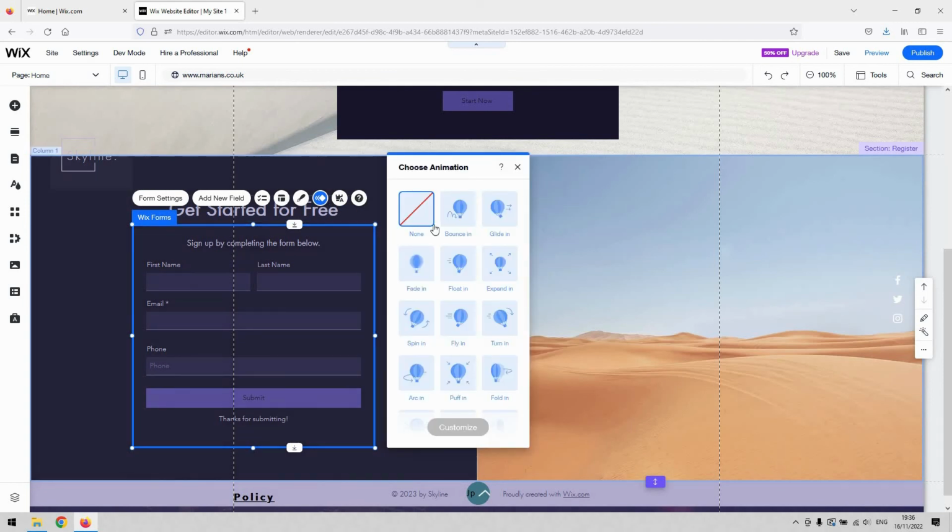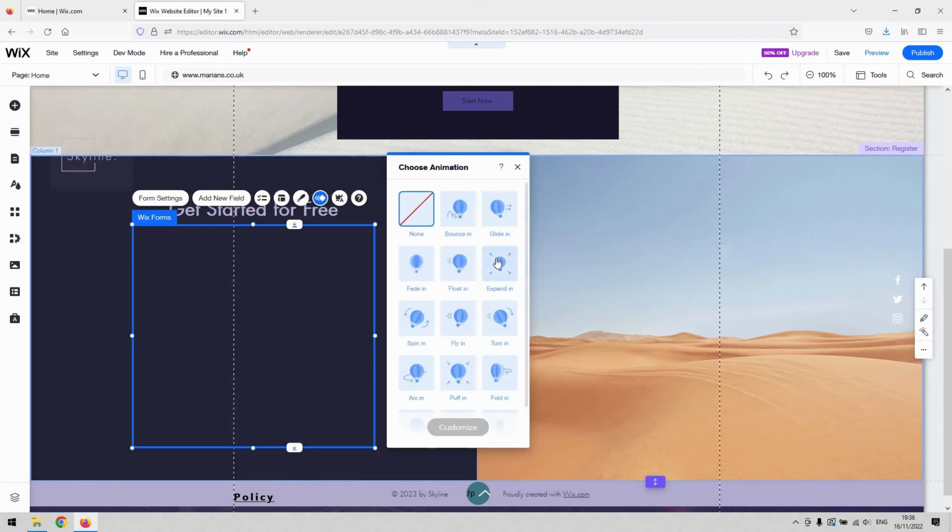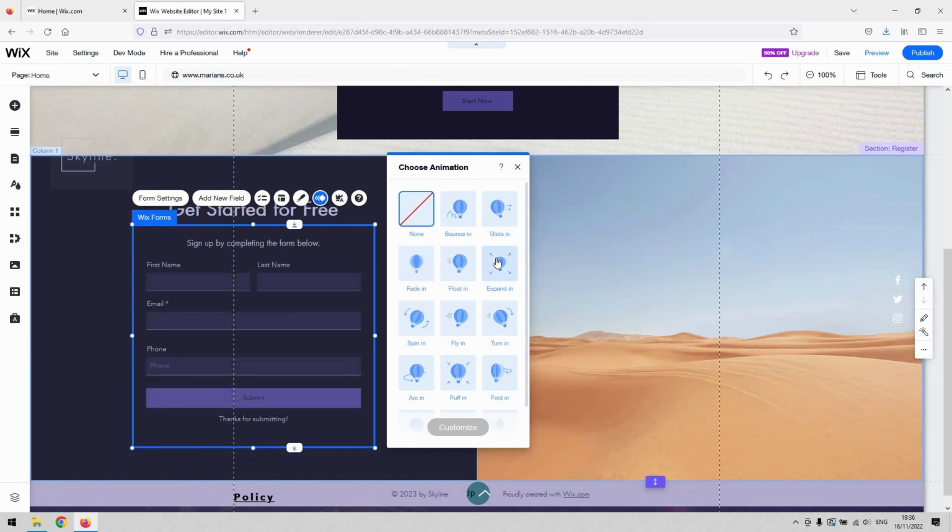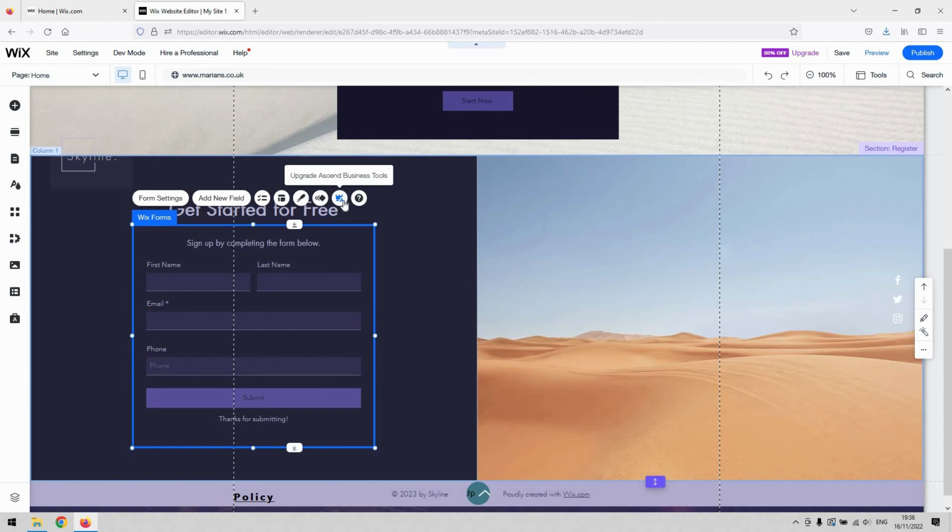If you want, you can choose the form to animate its way in. It's quite rare that people would do that, to be honest. But if you want to do that, that's where you get at those options. And then here you've got the business tools if you need to upgrade as well, okay? You can reposition that form and use these little spheres on the edges of the selection box to resize it a little bit.